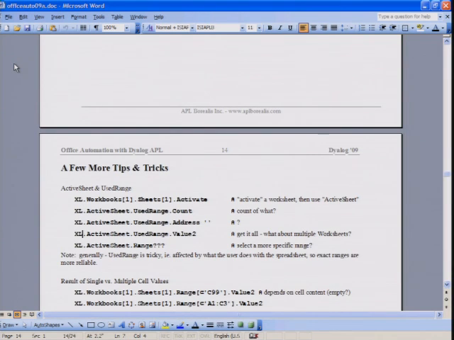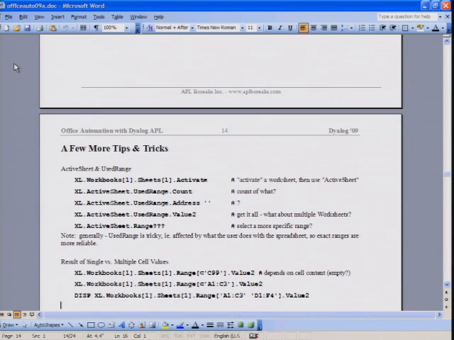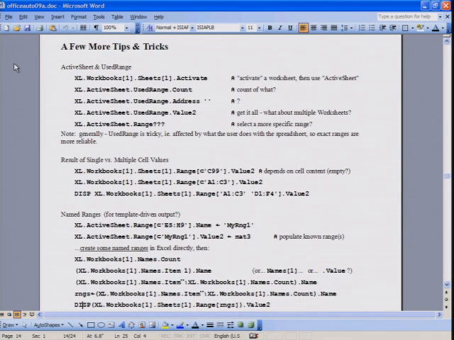Okay, let's talk about a few more tricks here in the last half hour or so that we've got. I think I've mentioned some of these things already. There's this concept of activation, which means which spreadsheet and which rows and columns are currently focused. There's a concept of selection and activation. You want to activate a worksheet and then select certain rows and columns. You can do that from APL if necessary.